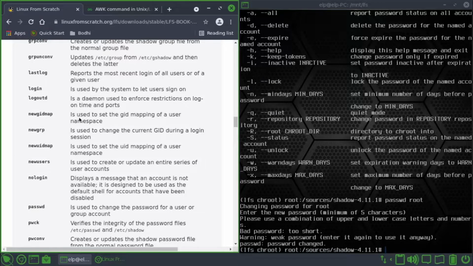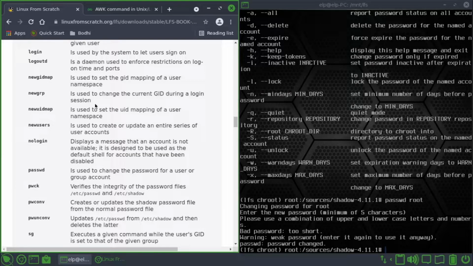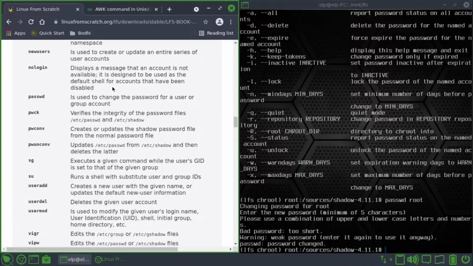newgidmap is used to set the GID mapping of a user namespace. newgrp is used to change the current GID during a login session. newuidmap sets the UID mapping of a user namespace. newusers is used to create or update an entire series of user accounts. nologin displays a message that an account is not available. It is designed to be used as a default shell for accounts that have been disabled. passwd is used to change the password for a user or a group account.